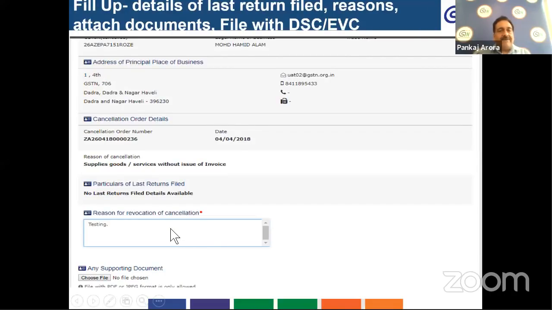So he has to provide the particulars of the last return filed, and he has to enter in the relevant field the reasons for revocation of cancellation by typing all the reasons he has. The text box is provided, and below it there is a field for any supporting document. He has to attach any supporting document in support of his claim, so that his application for revocation of cancellation can be considered by the proper officer.